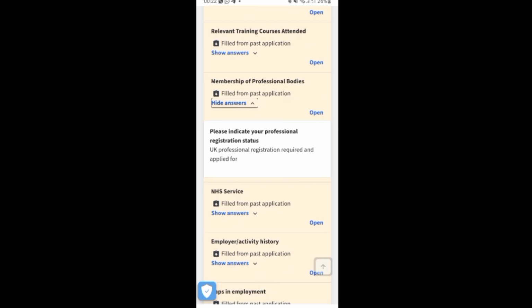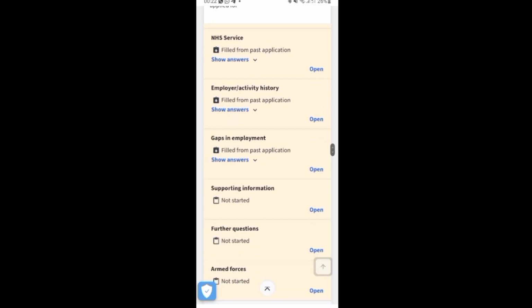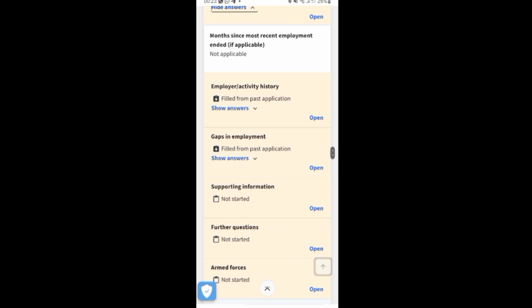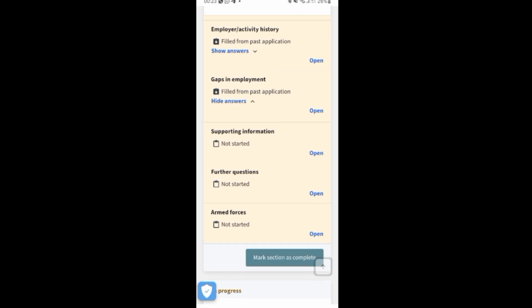Then it comes to NHS service. Yeah, if not working the NHS before, have you? No. So you say not applicable. Then it comes to employers or activity or history. So this one with your current hospital where you are working or previous hospitals you've been working, you need to state them here from when to when you stop working there. Yeah, and I think reason why you left there.